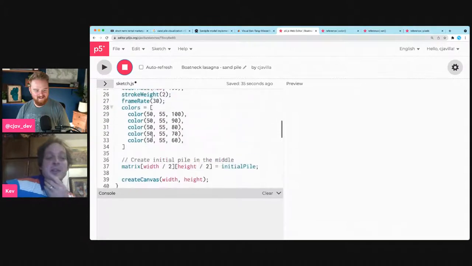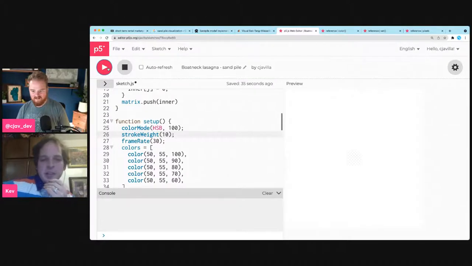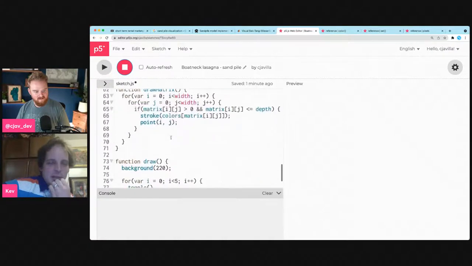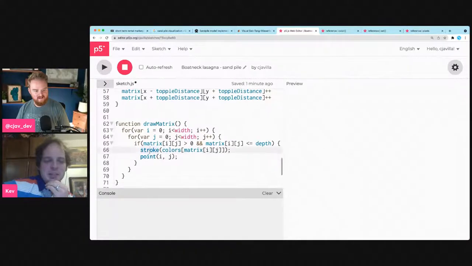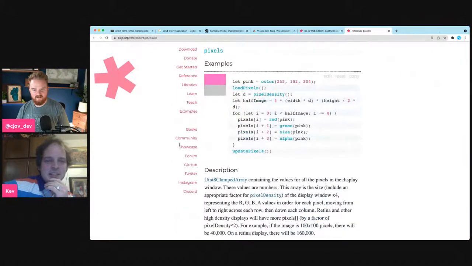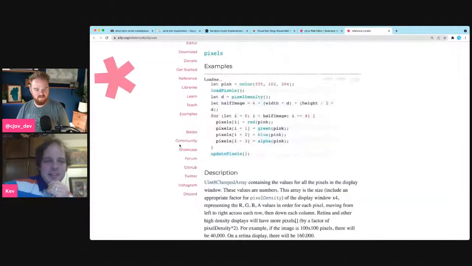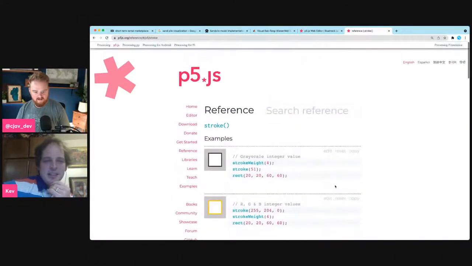Now you can draw rectangles instead of points, I bet. Or yeah, we can make the stroke weight 10 or something. That is really clean. Well, that did not work as expected. It doesn't seem like points are taking the stroke weight. Is stroke resetting the stroke weight when I call stroke? I don't think so. I think it takes that. Okay. Stroke weight.